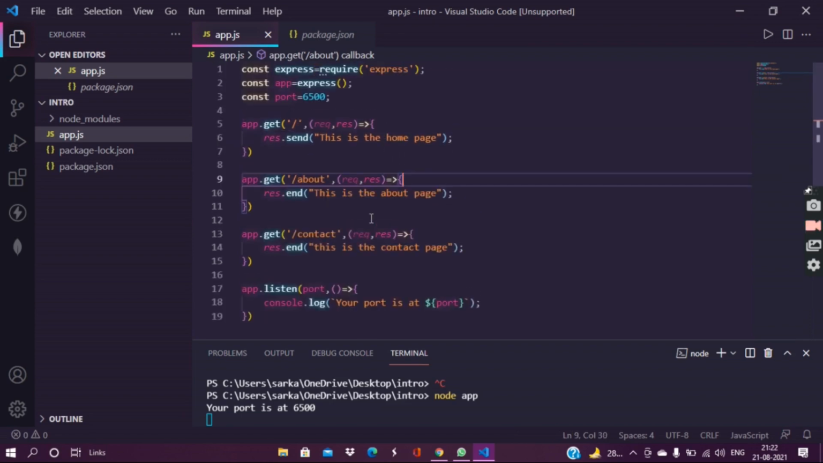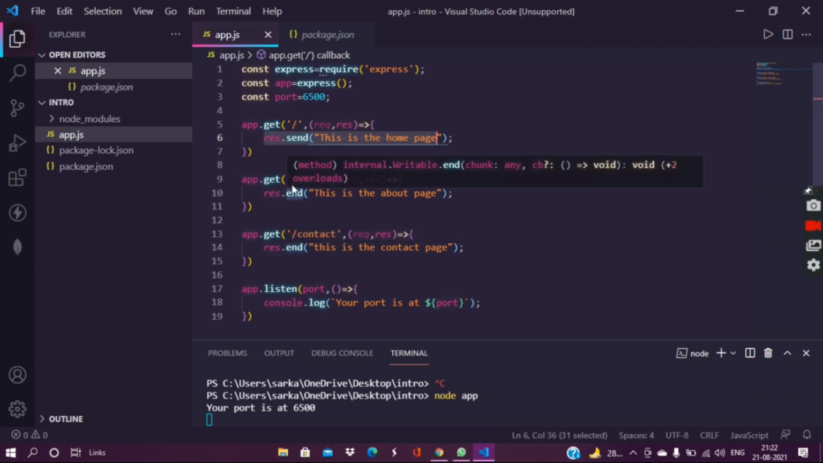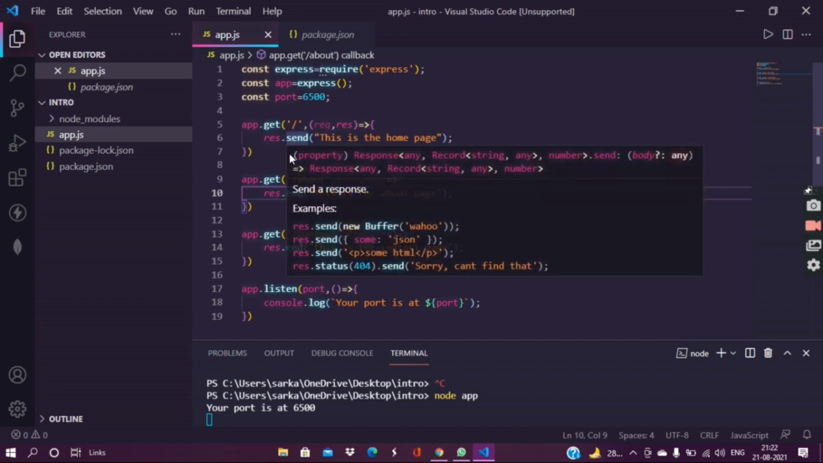In this video you will understand the concept of Express, how I am getting the URL and sending the response. Also res.end and res.send are the same. I mistakenly entered res.end, but it works the same.